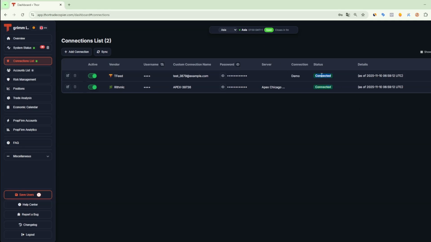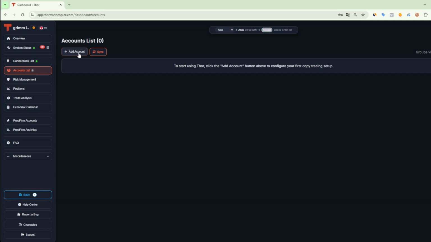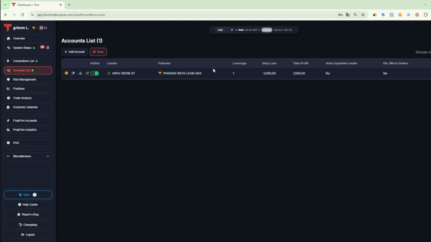All we have to check is that the status of both connections are connected, and go to accounts list here and click on add account. From there, you will have the leader and follower. If I click, you can see that I have my Apex account here and my TFeed account that is not selectable because TFeed needs a leader to work with, meaning that it cannot be a leader itself. So I'll select Rithmic as the leader, TFeed as the follower. I'll leave the rest to default, that's fine that way. And then I have my new line.